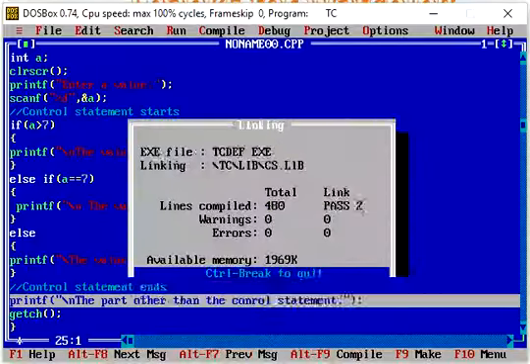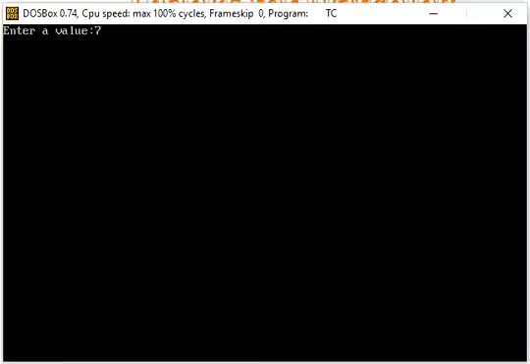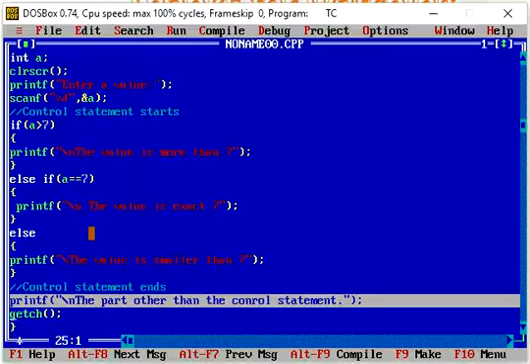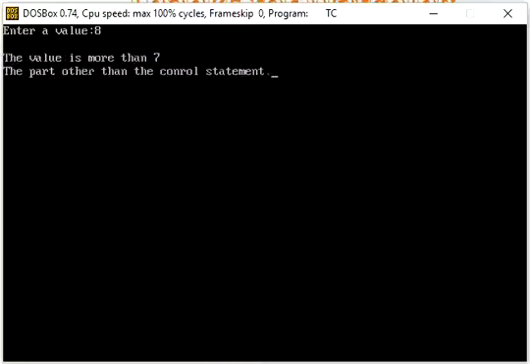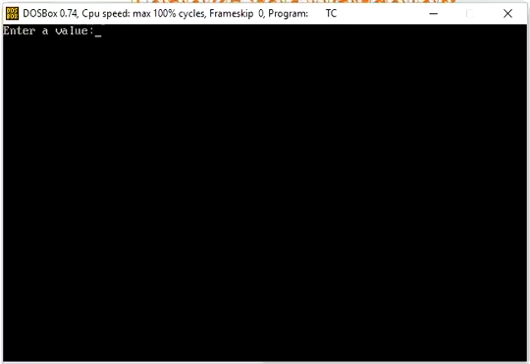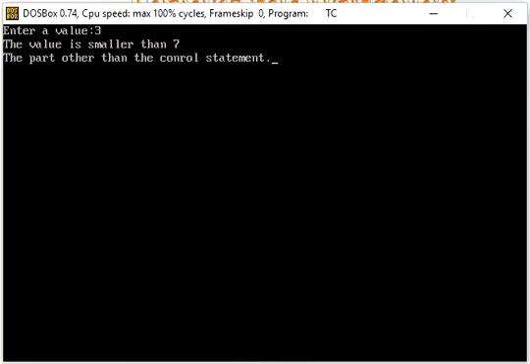Let me run it. Control F9 and give it exact 7. The value is exact 7, part other than the control statement. Now Control F9, I am giving a value 8. The value is more than 7. Control F9, I am giving a value 3. The value is smaller than 7, part other than the control statement.